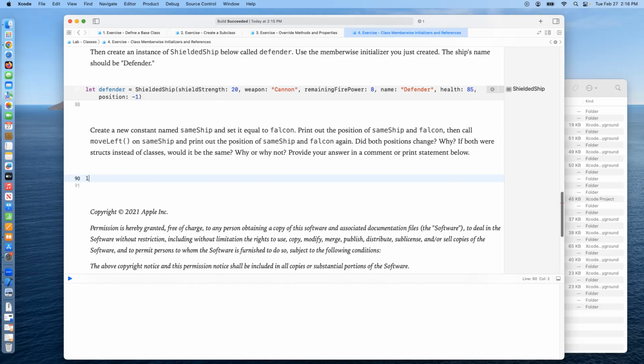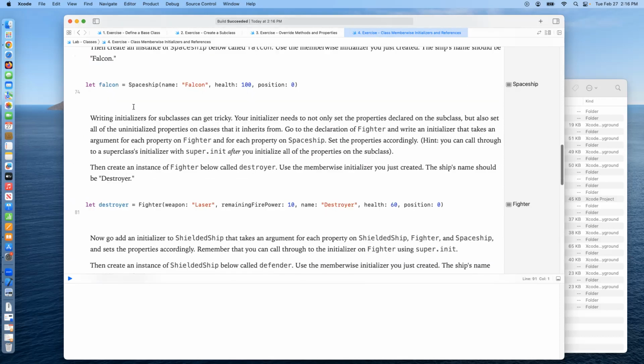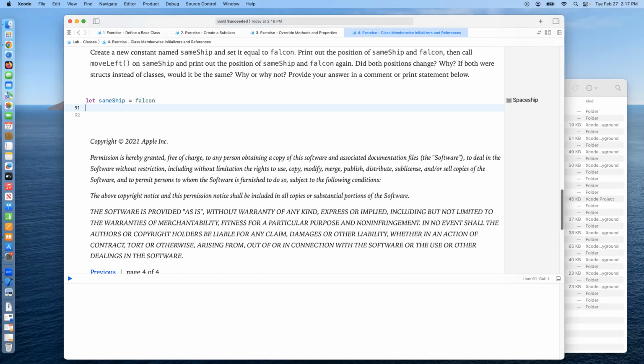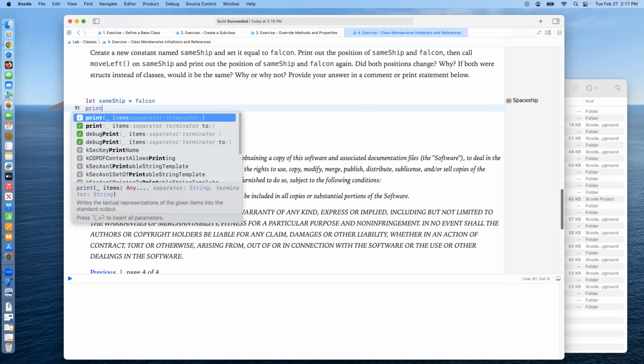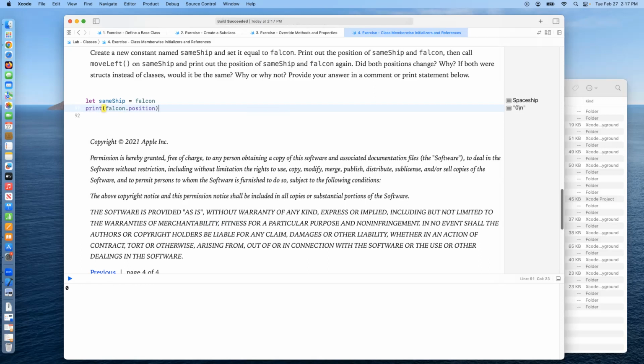We're going to create let same ship equal Falcon. Now, I want you to think about this. We already created Falcon as an object in memory. And if you remember, Falcon is just a spaceship. So it's got a name, health, and position. Right? Now, if I print out Falcon's position, you can see it's at position 0.